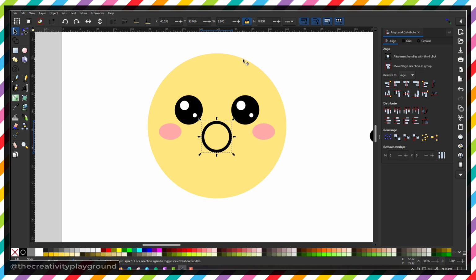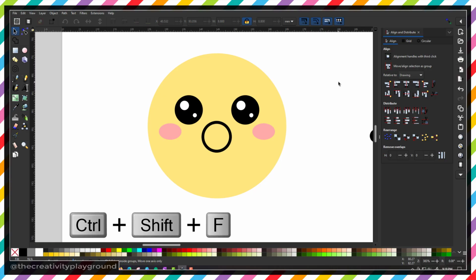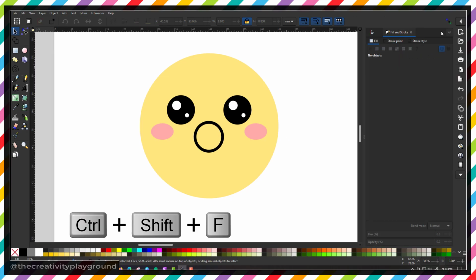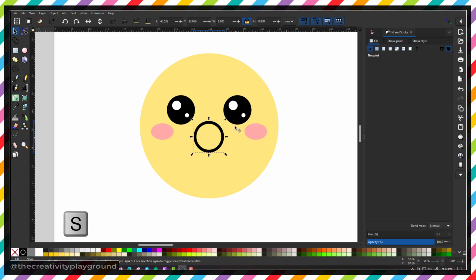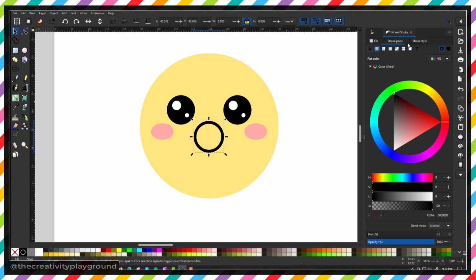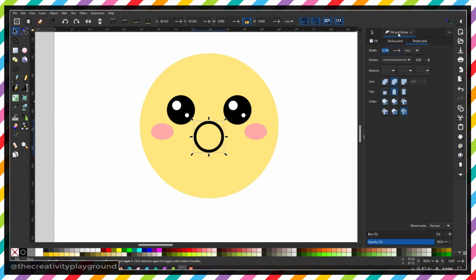Okay, so we need our fill and stroke menu up. So let's just click off of that, do Control Shift F for fill and stroke. And now you'll notice that next to our align panel, we have the fill and stroke. So again, with your selector, you are going to choose that circle, and we are going to do our stroke style. Right now it defaulted to millimeters.